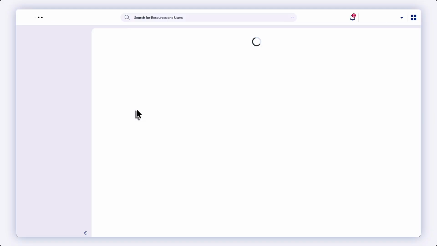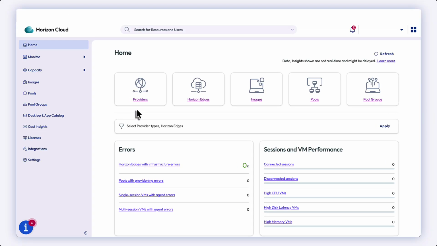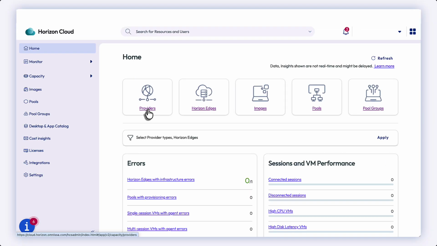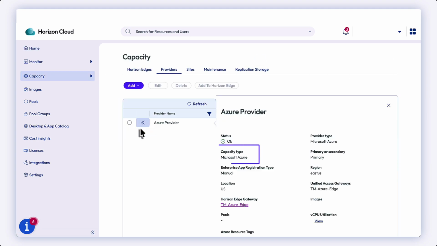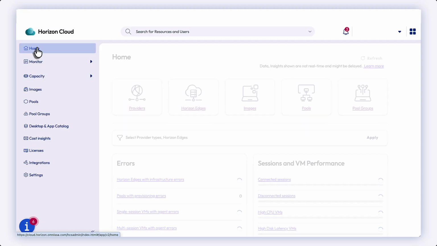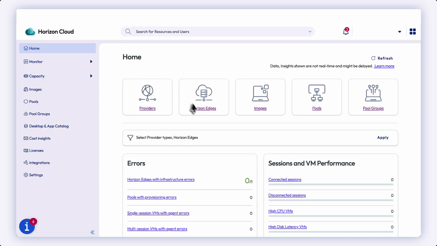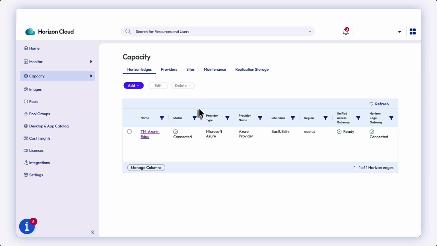At the top of the home page, you see some tiles that help guide you through the workflow. I'll just click Providers to verify that the capacity provider has been set up, and it's Microsoft Azure. And click Horizon Edges to verify that at least one edge has been set up. I show you how to do these tasks in other videos.